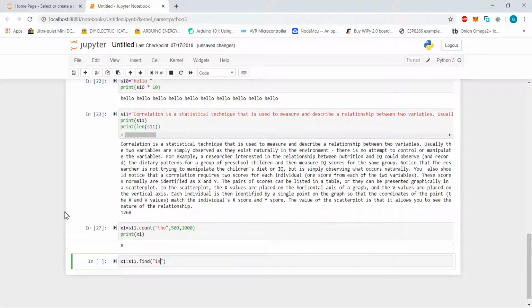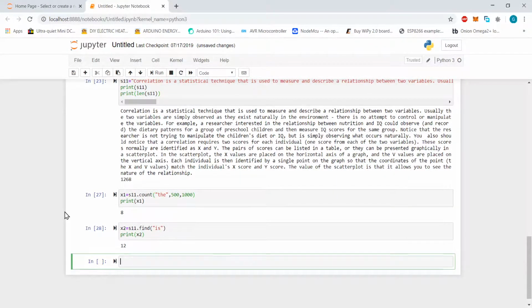Clear? So print x1. Here you can take x2 also. So it is on character number, position number 12. So 3, 6, 9 and 12. Here indexing starts from 0, so this is 11 and the first is on 12.